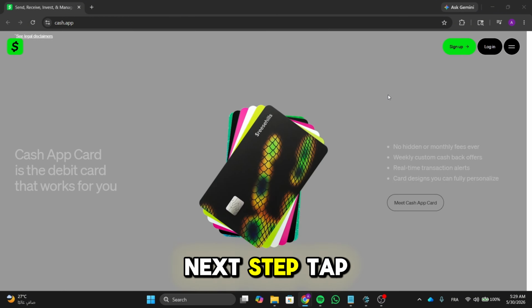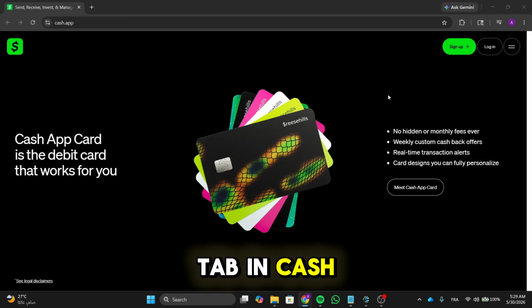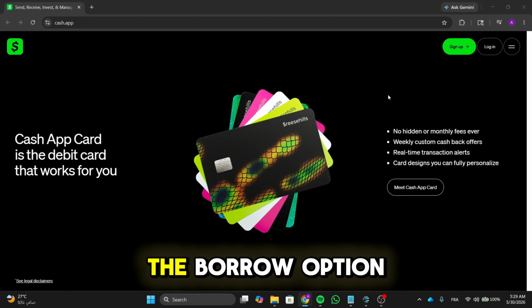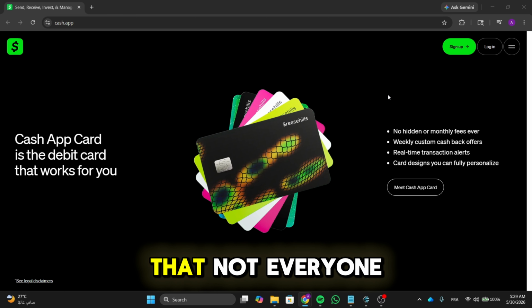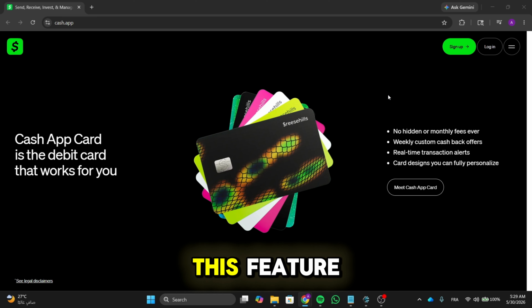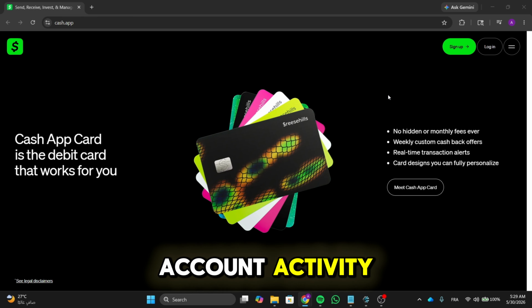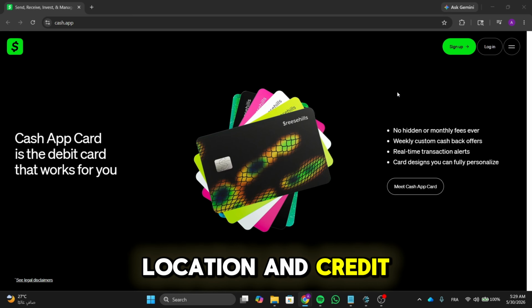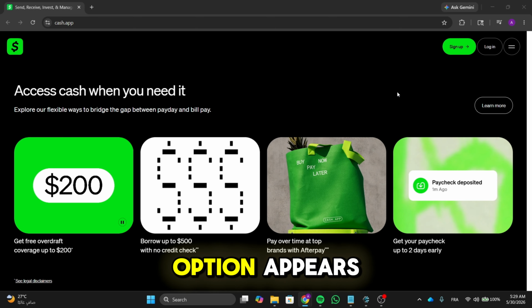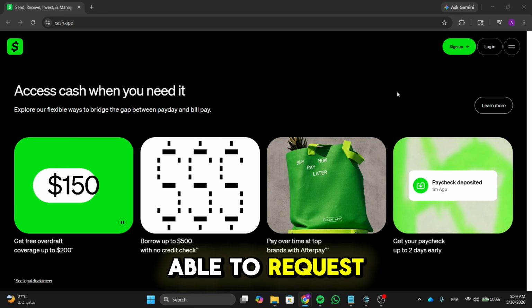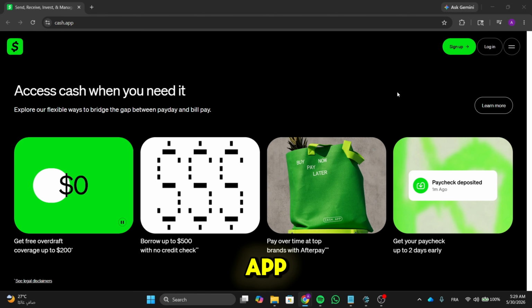Next step, tap on the banking tab in Cash App. Here, look for the borrow option. Keep in mind that not everyone has access to this feature. Eligibility depends on factors like your account activity, location, and credit profile. If the borrow option appears, you may be able to request a loan directly through the Cash App.